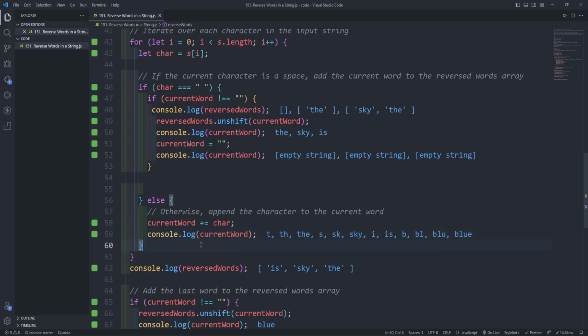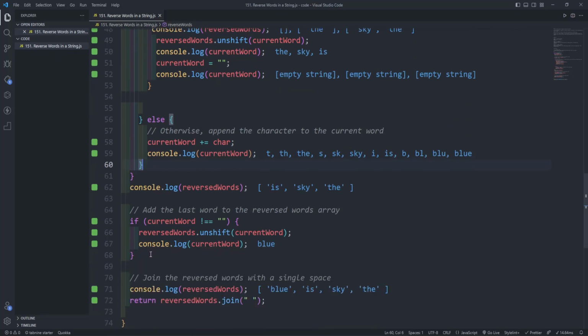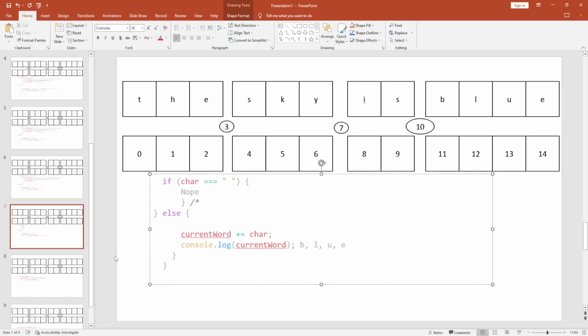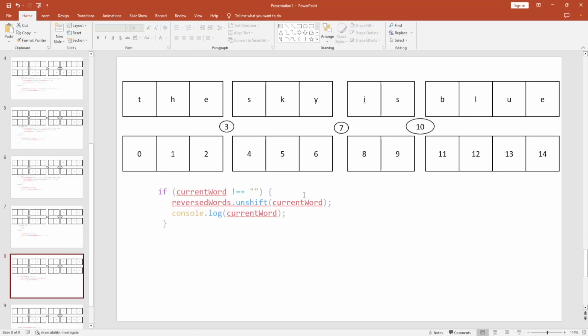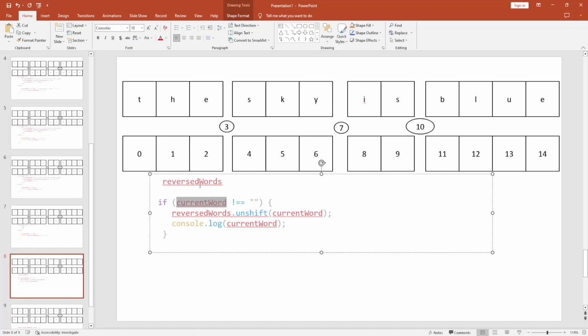The word blue is going to get out of the loop, but we need to put it at the beginning, right? So to do that, we are doing another conditional statement, and we are seeing if current word is not empty. Is it empty right now? No, it is not empty. It has the word blue in it. So it is not an empty string, and we are going to use the unshift. So it is going to put it at the beginning.